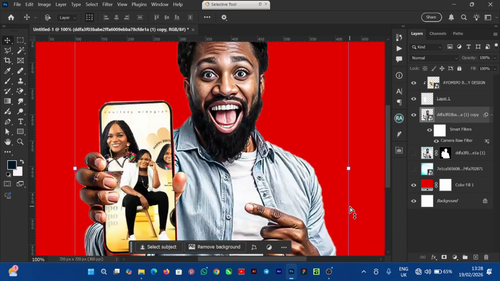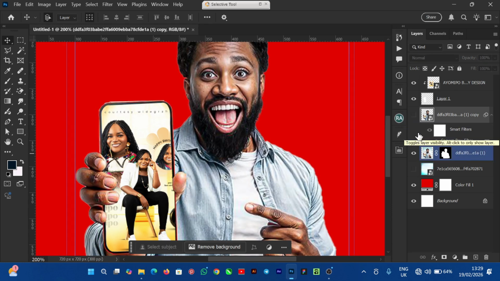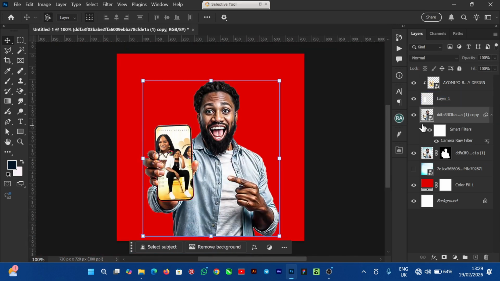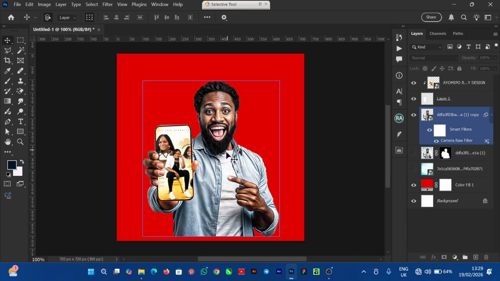You can see it changed the entire picture. It changed it completely. So let me turn this on. You can see this is the before, this is the after. So this is how you can do that. You can see the particular one.